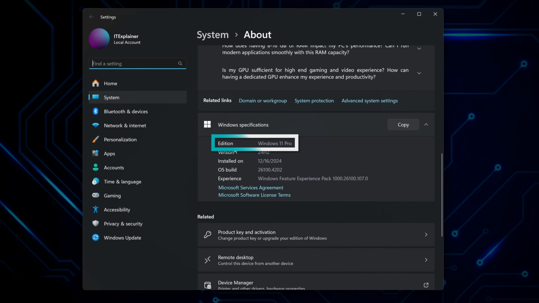The Edition line tells you if you've got Windows 11 Home, Pro, or whatever version. Second line gives you that version number, like 24H2, 23H2, or 22H2. There's also an OS build number if you need to get really specific.